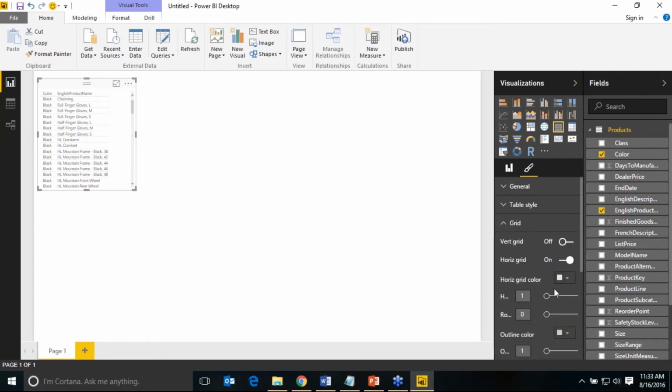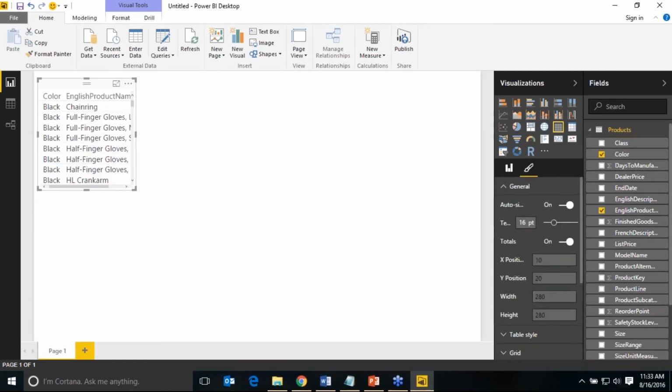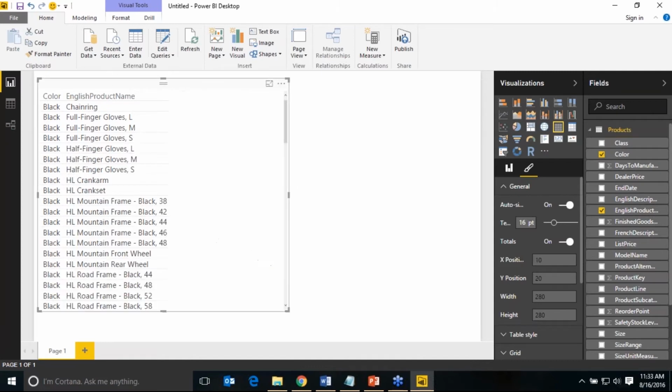Let's see. Where did the text size go? They've updated something. Okay, under General, excuse me. All right, so there we go. I can see that a little bit better now.